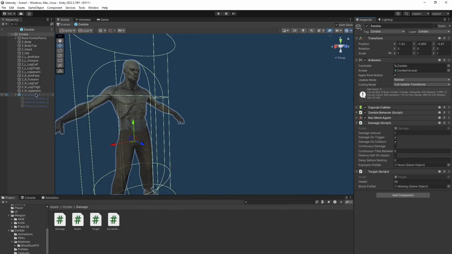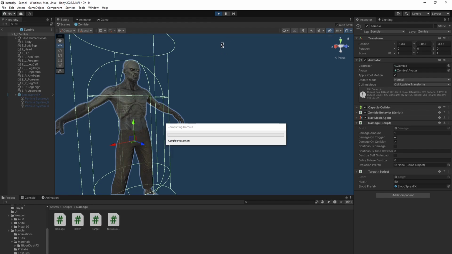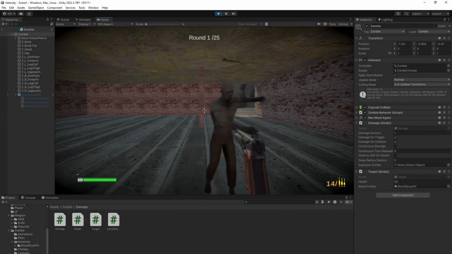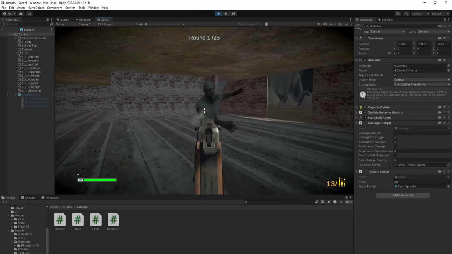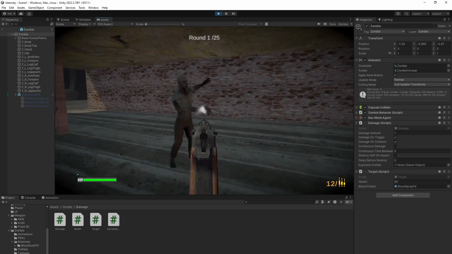Now add the prefab to the empty field and let's try it out. As you can see, as the character is getting hit, the blood effect will show and is visible for the player.